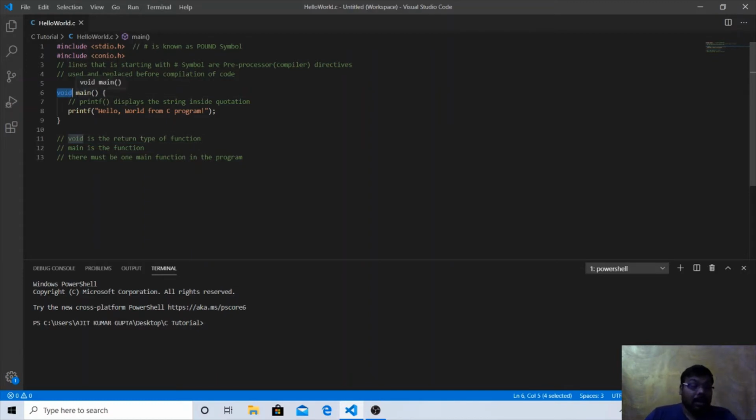And what is now main? So main, if anything is written in C programming with parentheses, this opening and closing bracket, this is the parenthesis, then it is a function. In C programming, anything beside which there is a parenthesis, we know it as a function. Main is one function here.